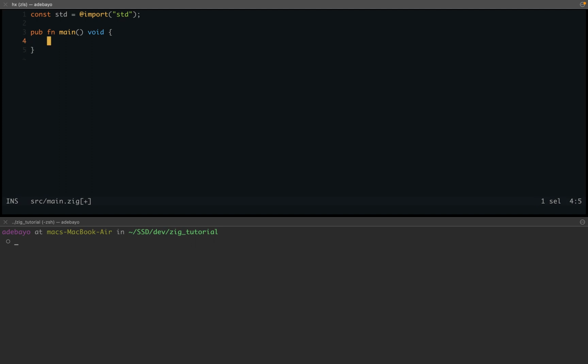Like in the last video where we talked about iterating over an array or slice using for loops, while loops allow you to loop or repeat a block of code while a condition is true. So basically, while loops work on conditions, while for loops work on an array or slice.